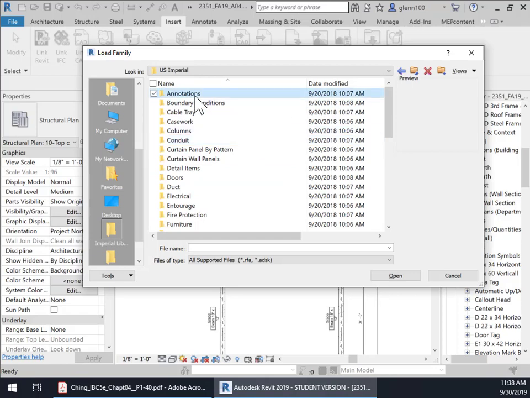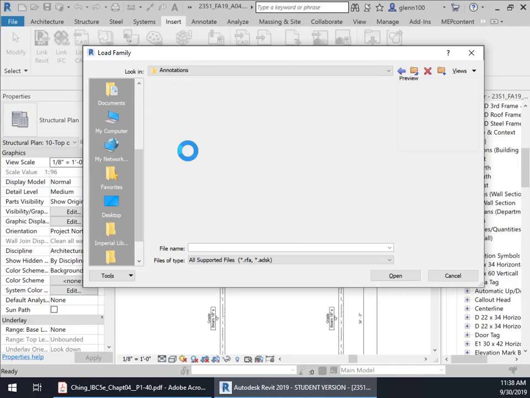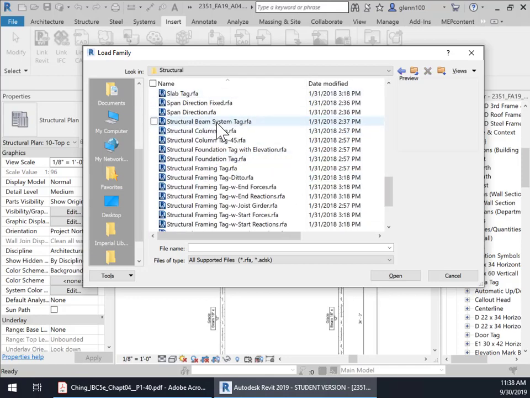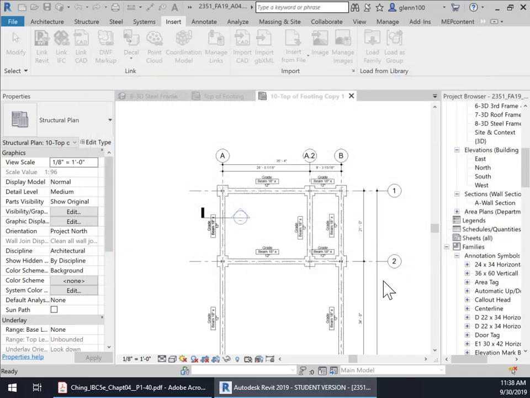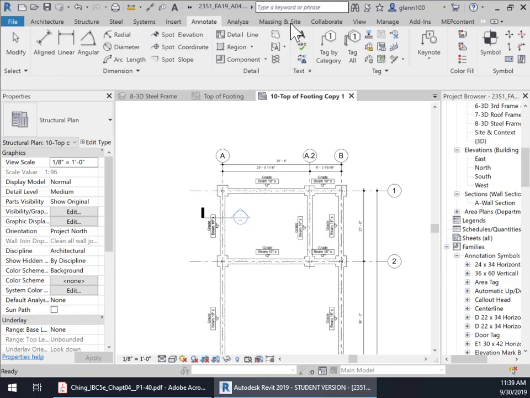So if we go into annotations here, then we're going to go into structural. And if we go down here, you'll see structural beam, column, foundation tag with elevations and structural foundation tag. I'm just going to use this one. We don't want elevations, so I'm going to open that. And if we want more information than that, then we can use it. But with that now, I'm going to go back to annotations and tag by category.